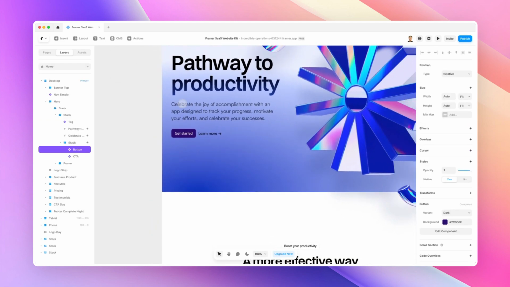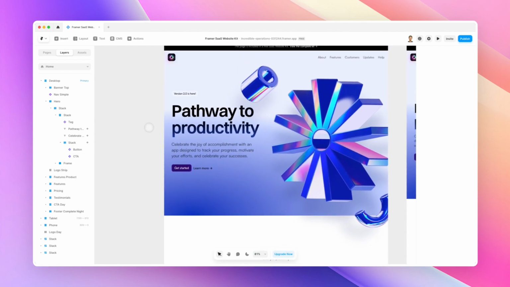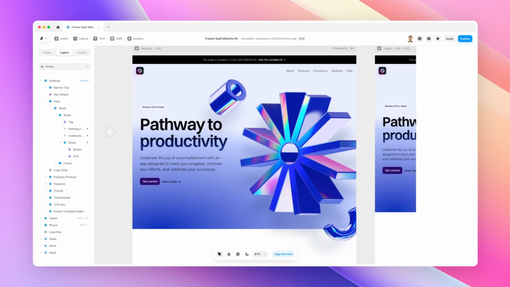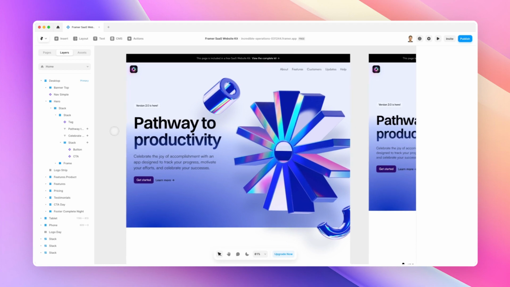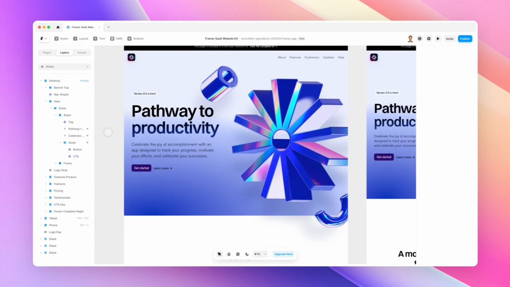So this is pretty much it when it comes to components, variants, and variables in Framer. Now I invite you to experiment with these concepts that you just learned and think through how you can structure your design system, quote unquote, in order to create websites that are going to be easy to maintain and scalable in the long term.